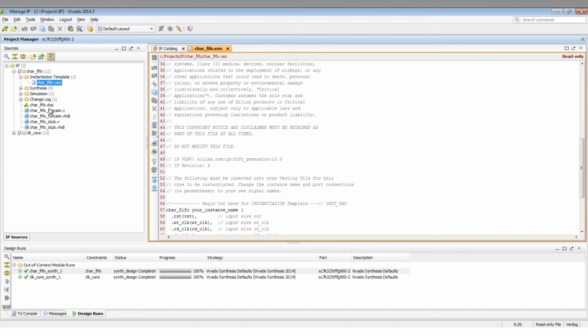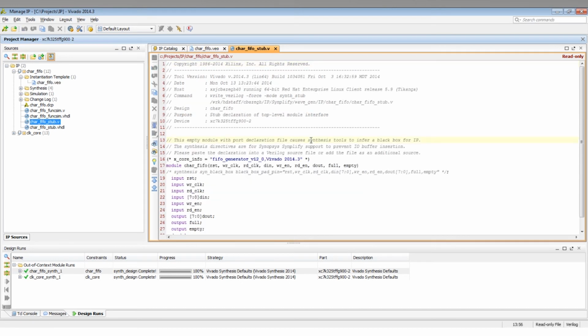Opening the stub file, you will see an empty module declaration along with a synthesis directive to infer a black box and to not insert I/O buffers. A Verilog and a VHDL stub file are created. These files are located in the root directory where the IP was created. Each IP customization is stored in a directory with the same name as the IP.